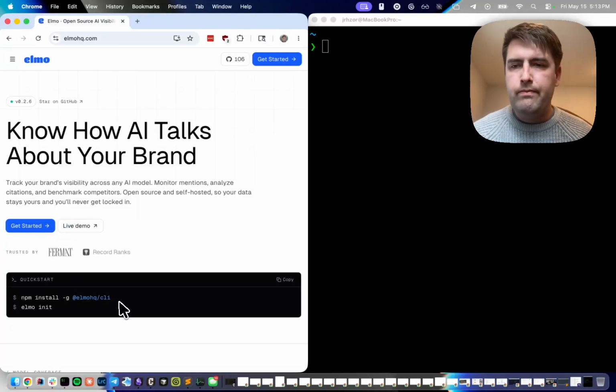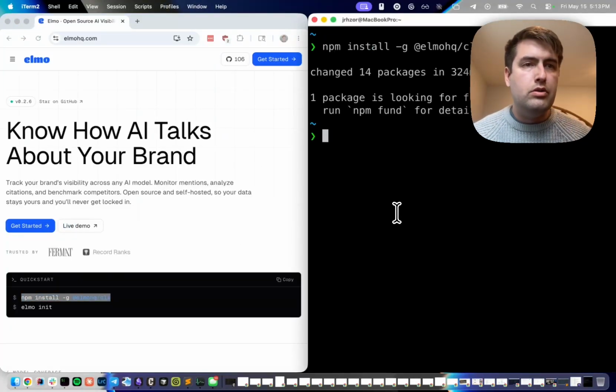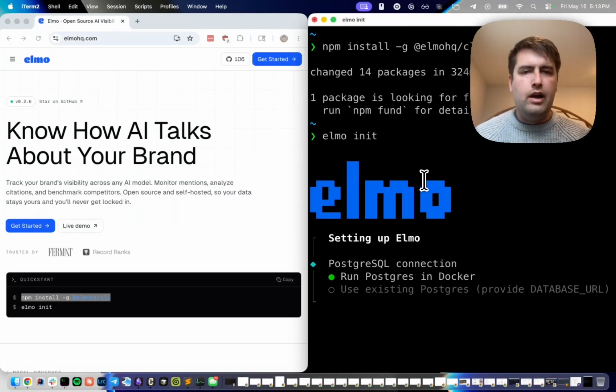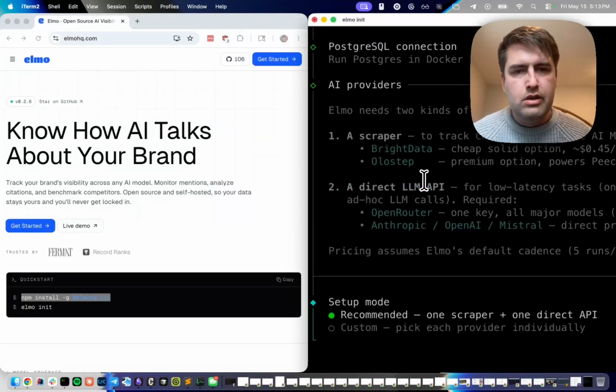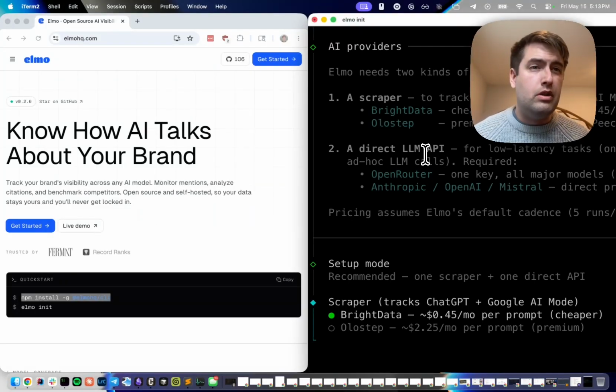So to get started, all you need is npm and Docker Compose. So we'll install our CLI, then run Elmo init. And yeah, we'll use Postgres and Docker to actually scrape data from ChatGPT instead of using the API directly. We can use a tool like BrightData or OloStep. This yields different results and is frequently cheaper than using a direct API call with web search enabled.